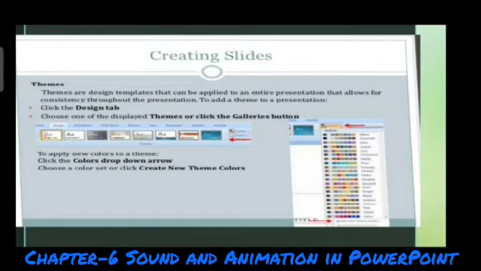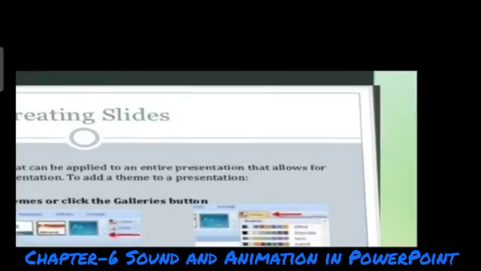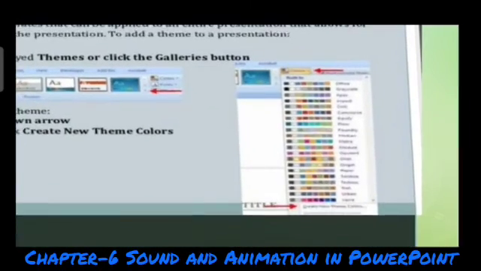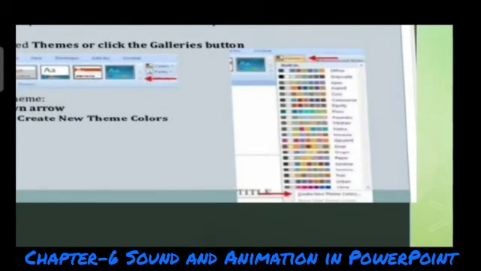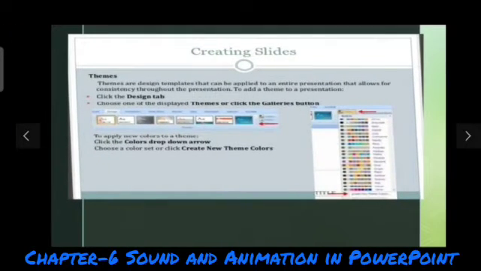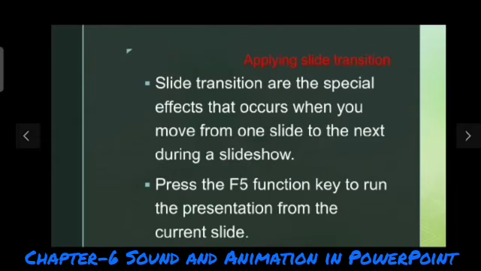To apply a new color to a theme, click the colors drop down arrow and choose a color set, or click create new theme color. So here you can choose the colors. So many colors are there, and otherwise you can create new theme colors. So like this you can choose the theme, you can apply theme.